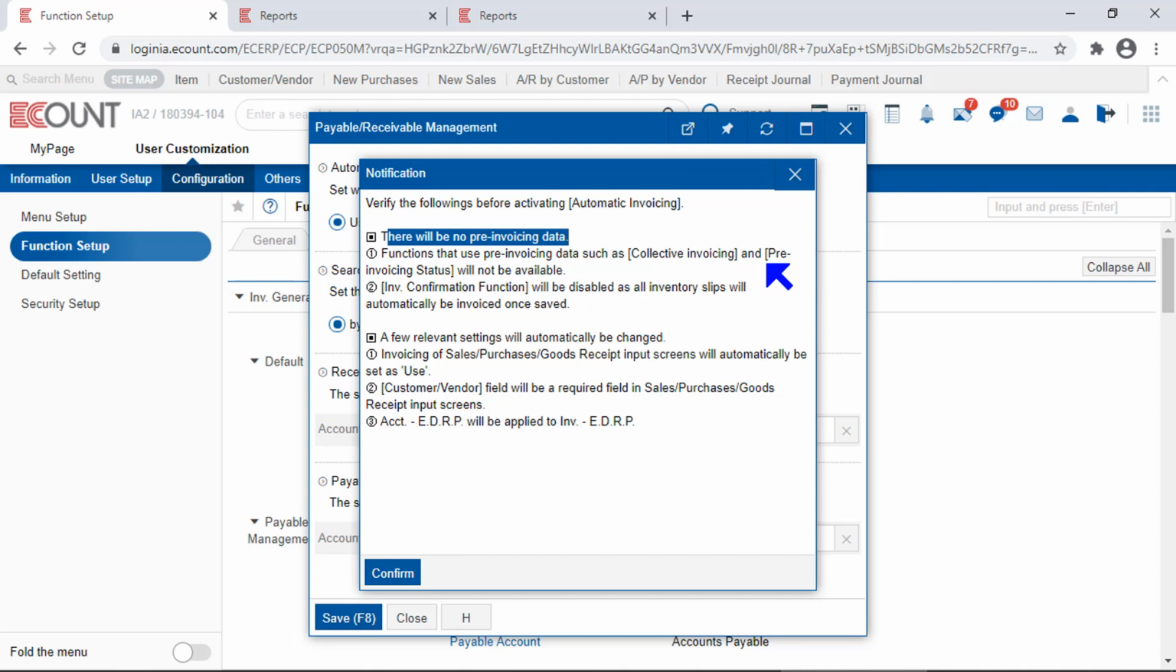In those menus, only the inventory data that have not been applied to the accounting module will appear, which means that if you enable automatic invoicing and if all inventory data are invoiced right after being created, then the menus will have no data to display. So those menus will be disabled. And also a few settings will be affected. So please refer to the displayed details.